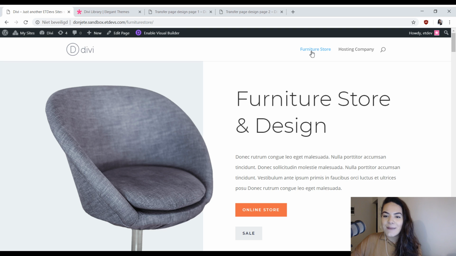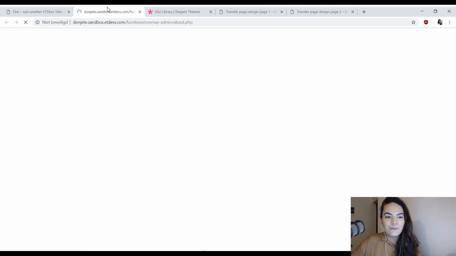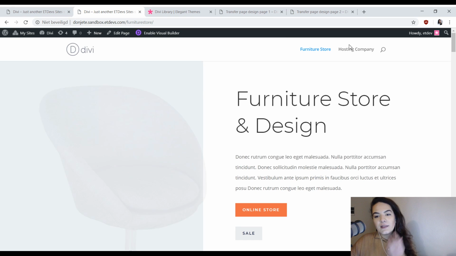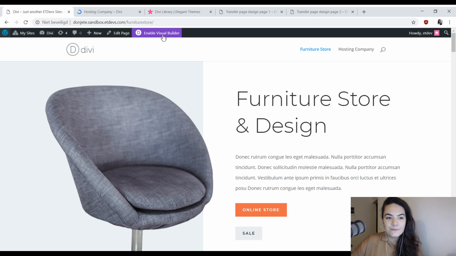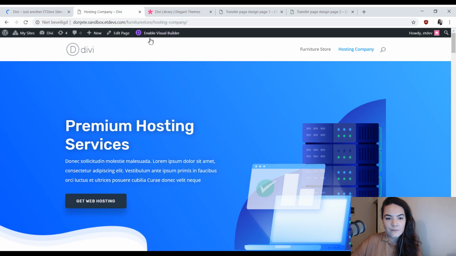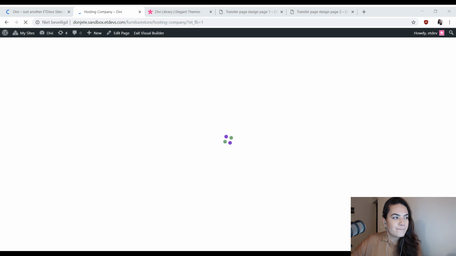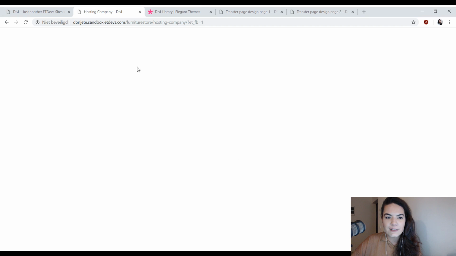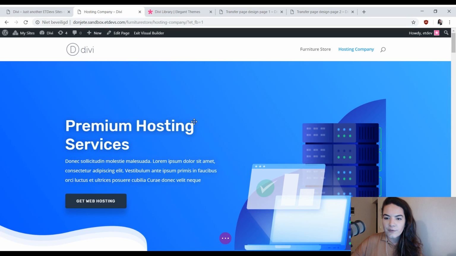So again, open a page with the furniture store landing page and one with the hosting company landing page as well. So I have both of them here, and I'll just open them with the visual builder. I'm going to do the same thing for this page over here. All right, so we have both of these pages open now. So we've enabled the visual builder.